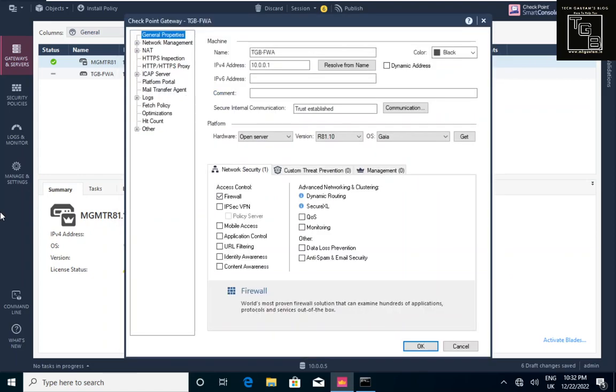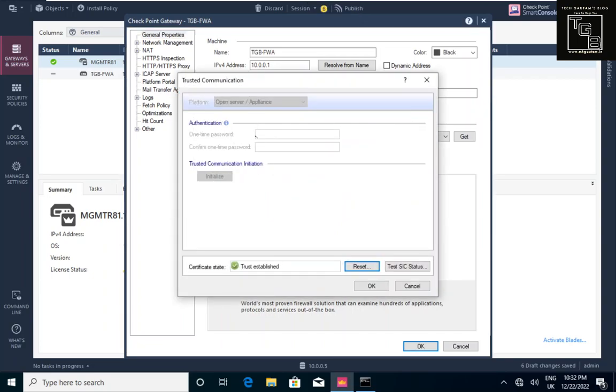Now you can see after that, by default it opens the gateway general properties of the firewall. See the similar things. You can see the firewall name, IP address, secure internal communication trust established. If you go and click on this communication tab, you will be able to see all this. This is disabled and the status is trust established. So if you have any problem with this trust or SIC, you can test the SIC status, or you can do the reset.